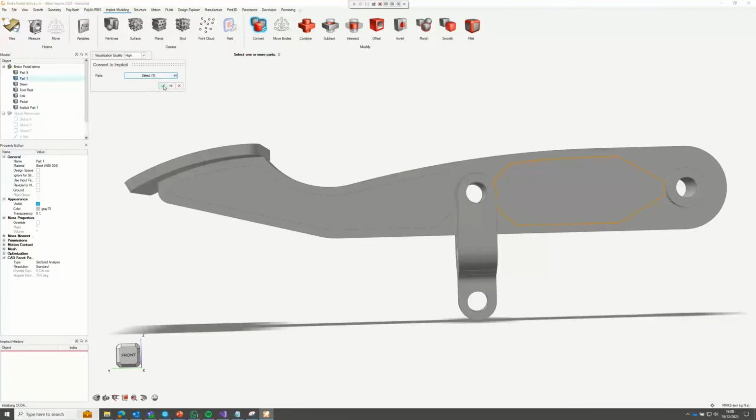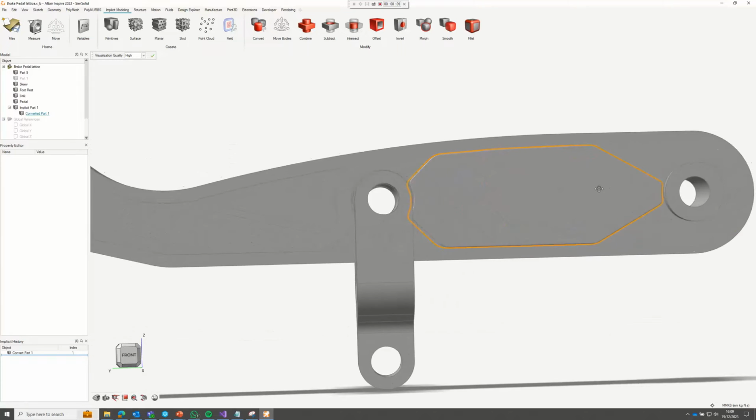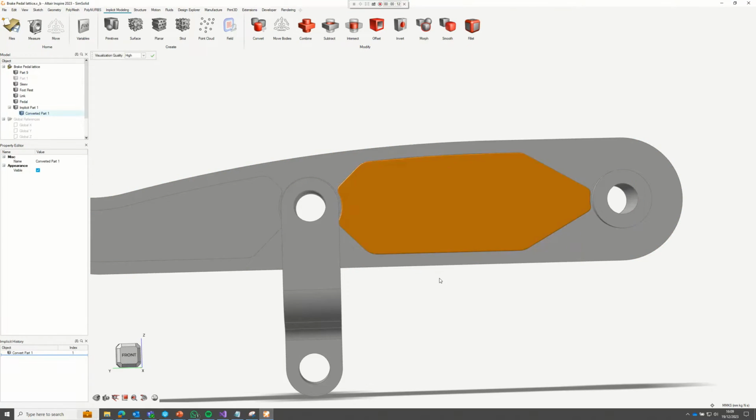Convert it to implicit if it's not already implicit. Right-click the body and click copy. Right-click anywhere else and press paste. Right-click again and swipe to accept the pasted transform.